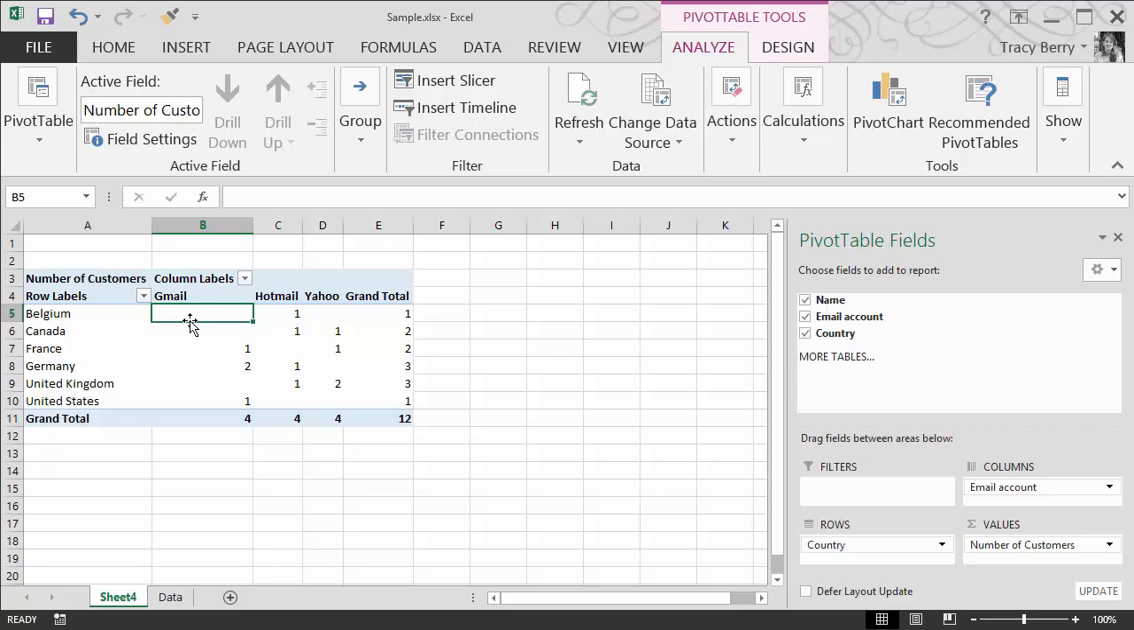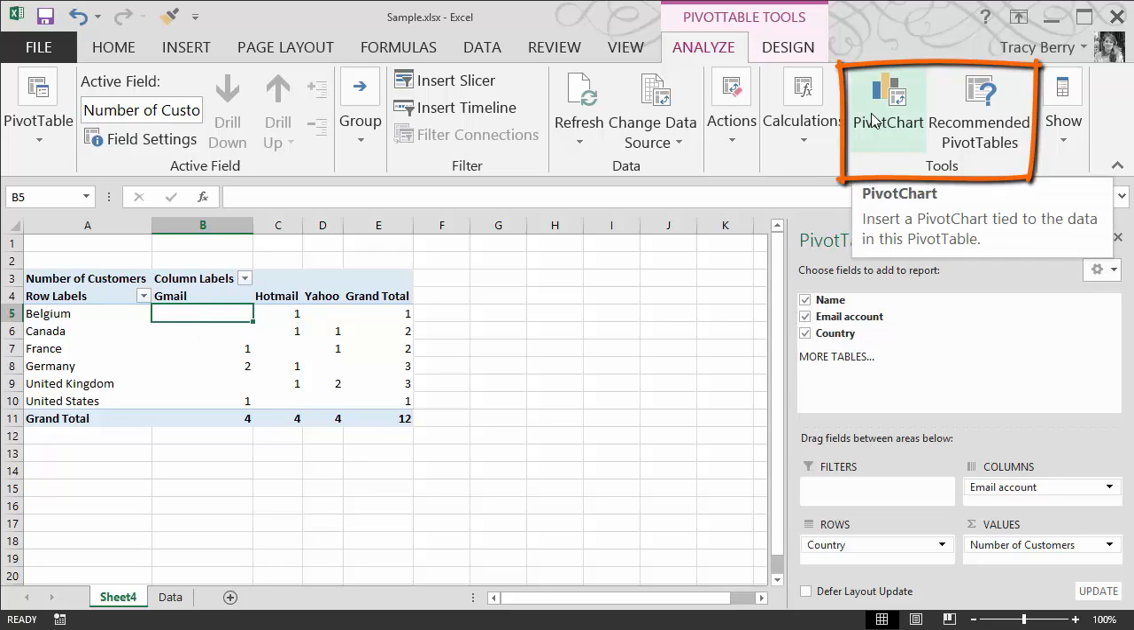Let's go ahead and add a chart to this. The chart we find on the pivot table tools Analyze ribbon, in the Tools grouping, and Pivot Chart. This will do a pivot chart that is tied to this specific table that I currently have active. And by active, I just mean I'm somewhere in it. I don't have to have the whole thing selected. I'll go ahead and click on Pivot Chart.